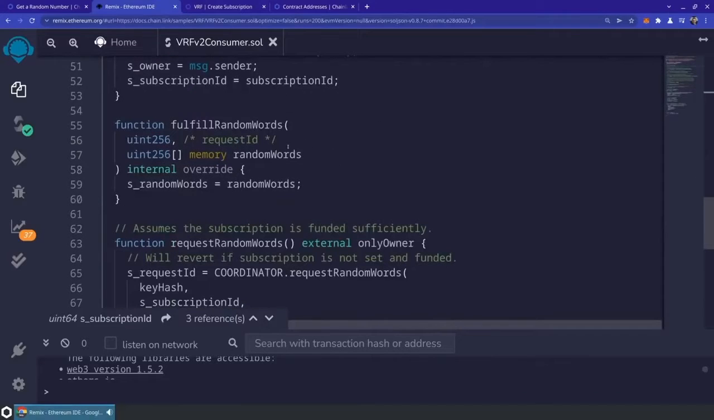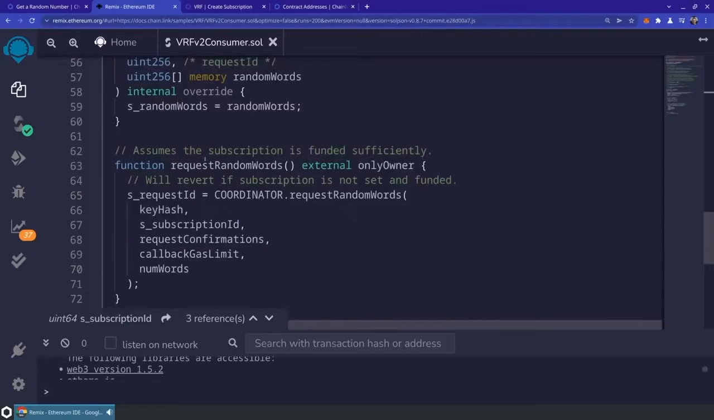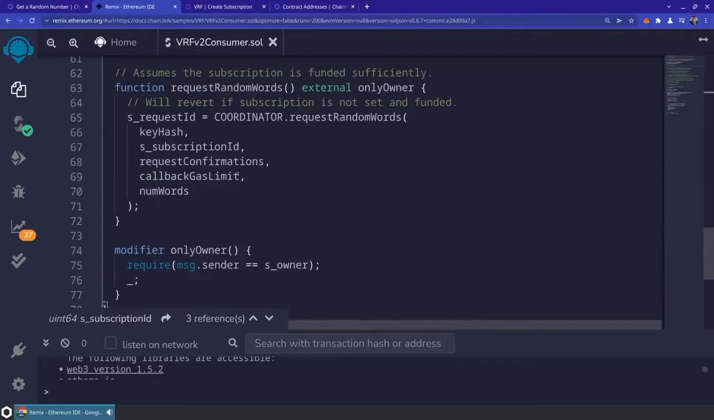We've got two methods that should look very familiar. We've got the fulfill randomness method that takes in the randomness. This is going to be fulfilled by the VRF Oracle. And you've got request random words, which is how we're actually going to initiate that request to the Oracle. So I think we're already ready to go ahead and deploy this.